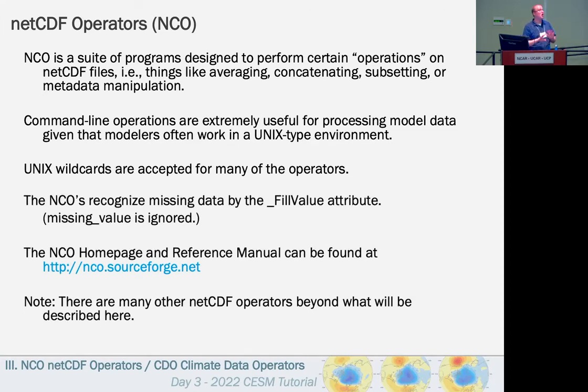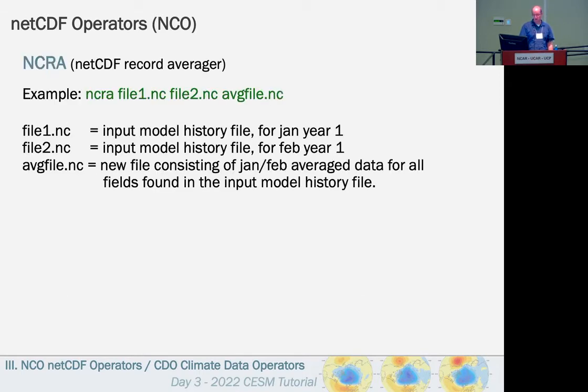There's a ton of NetCDF operators out there. I recommend going to their webpage if you want to look at more. We're just going to go through some of the more common ones that are more frequently used, at least at NCAR. So one of the common ones is the NetCDF record averager.